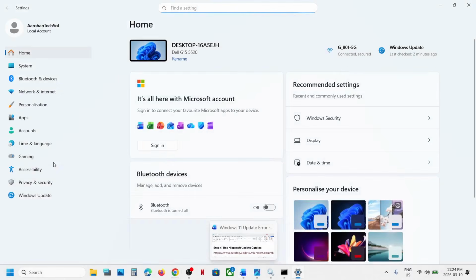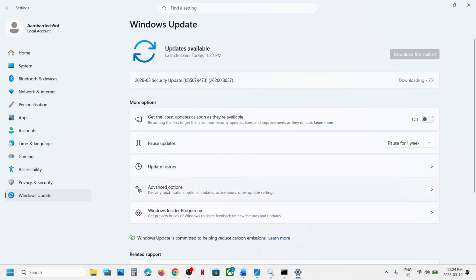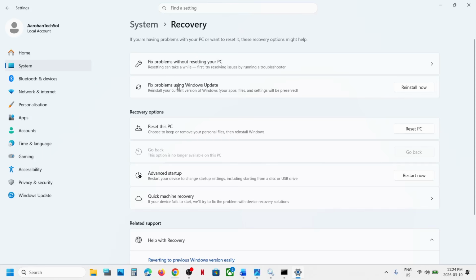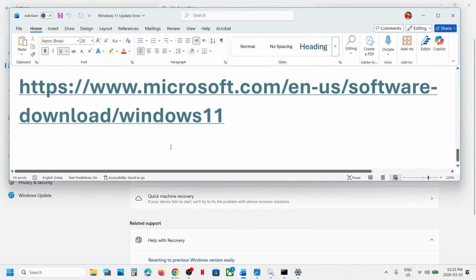Open Windows settings, go to Windows Update, go to advanced option, scroll down, go to recovery option. Over here you can see fix problems using Windows Update. This will reinstall your current version of Windows. Your apps, files and settings will be preserved. So click on reinstall now. This process will take some time. Once done, restart your computer and then check. Still not working.